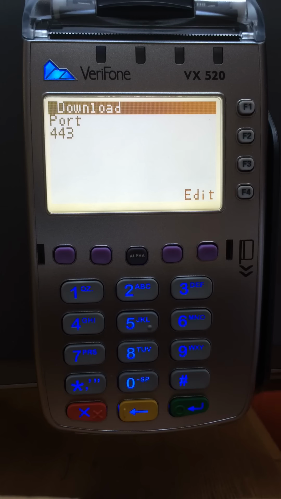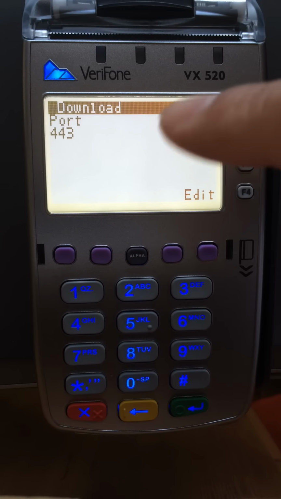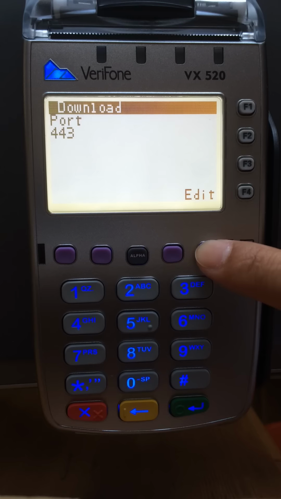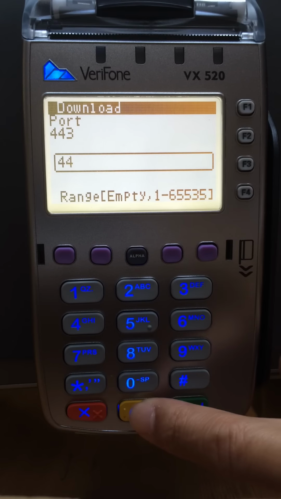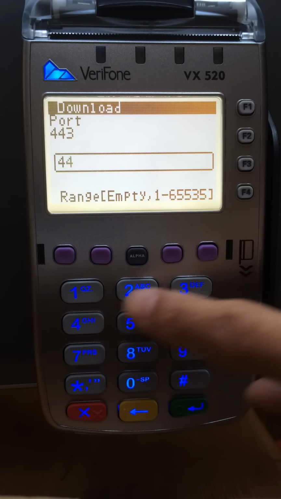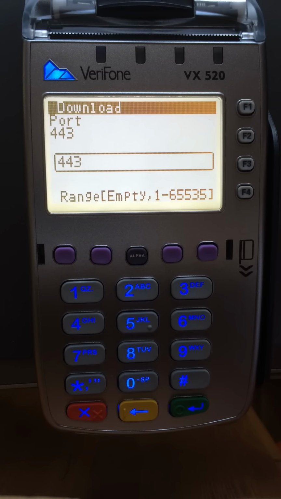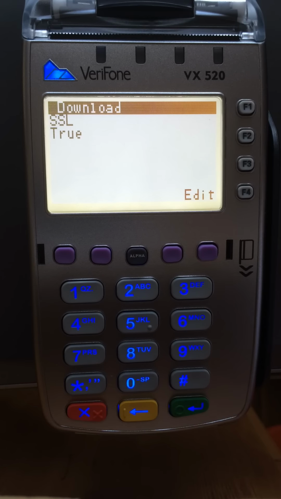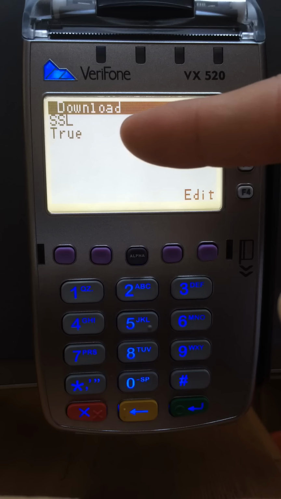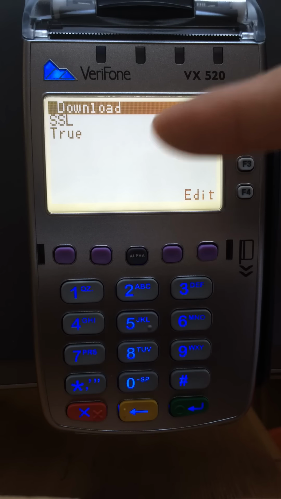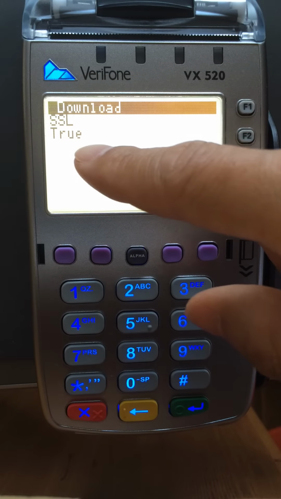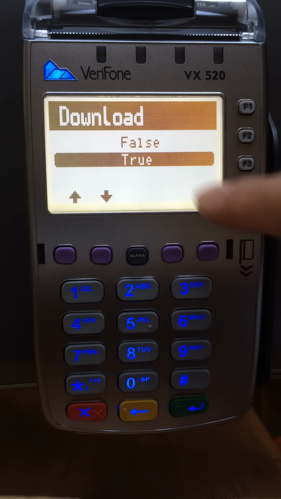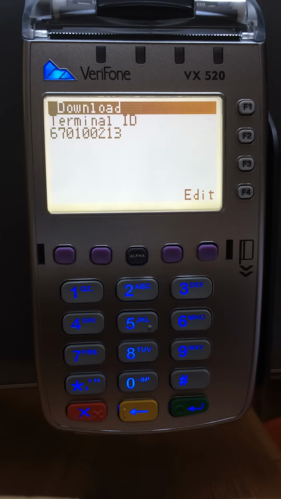Okay, usually if it's a brand new terminal, you don't have this port number right here. It says empty, but you're gonna hit edit, and then you're gonna put in 443 as a port number, and then you hit the green button to enter. Again, for SSL, if it's just a brand new terminal, you will see the option here as false, but you're gonna go to edit and then move down to true and then hit enter.